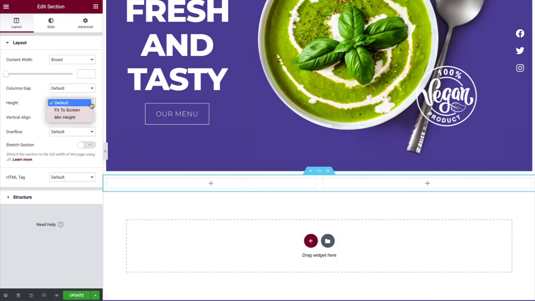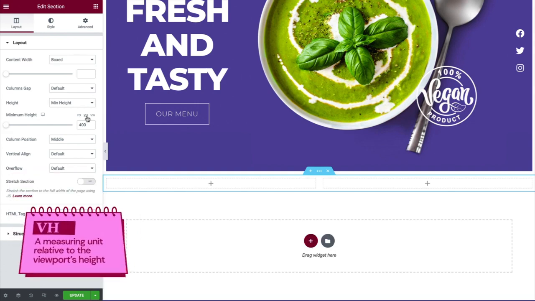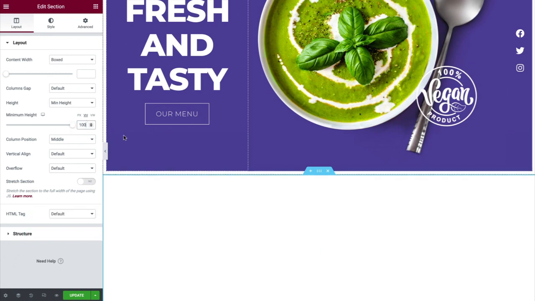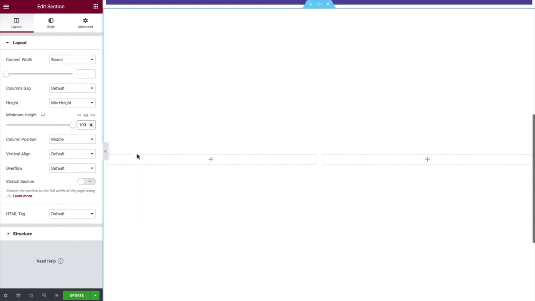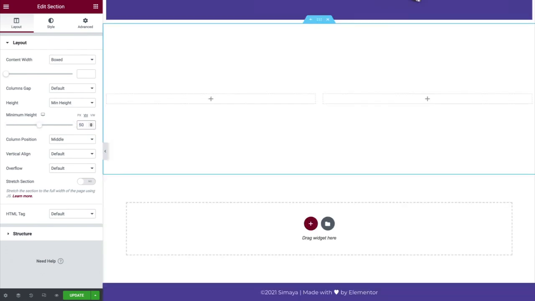We're going to set the minimum height to VH to create some vertical space. VH stands for viewport height. It is a unit equal to your browser's window size. So 100 VH is equal to 100% of your window's height. I'll enter 50 VH, which gives the section half of the window's height.